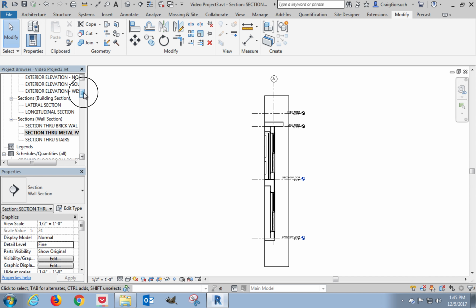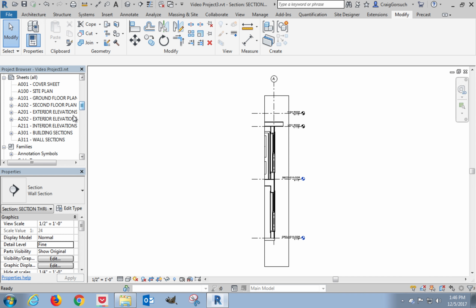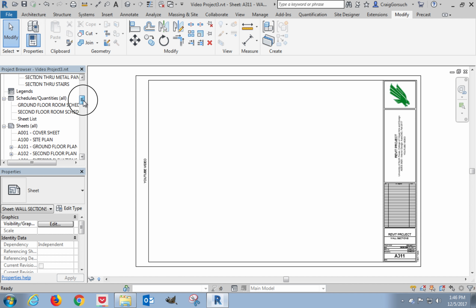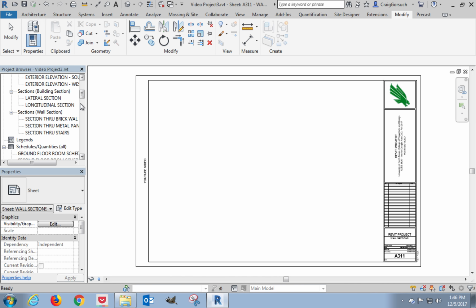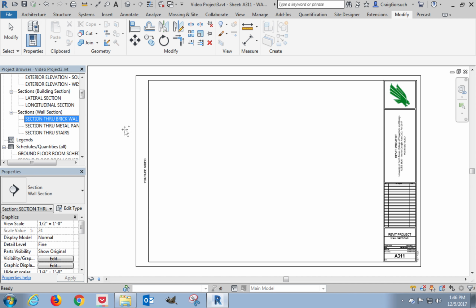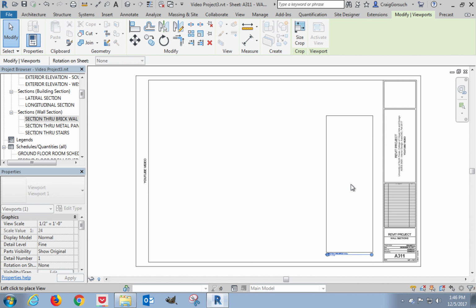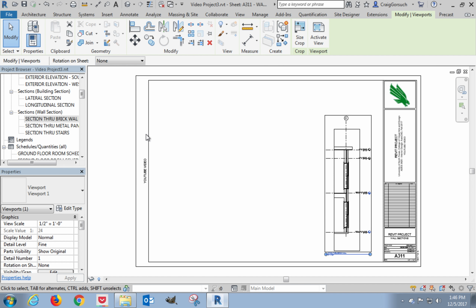I'm going to scroll down in my project browser, open my wall section sheet, scroll back up in my project browser so I can see my wall sections. Item number 1 is going to be section through the brick wall. Now these automatically get numbered based upon the order in which you drag them onto the page, but you can renumber them after the fact. So I'm going to start with section through brick wall, drag and drop and place it on the right hand side of the page, about like so.